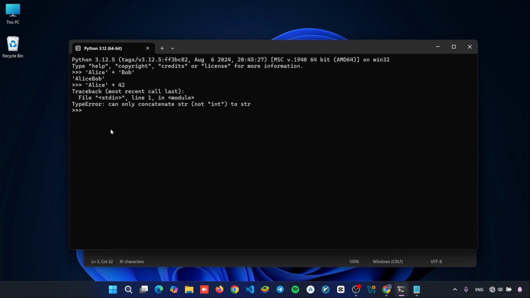Next, we have the asterisk operator. The asterisk operator multiplies numbers, but with a string and an integer, it replicates. Let's try something like 'Alice' times 5. What do you think is the result? Okay, let's see. It gives us Alice five times added together with no space.